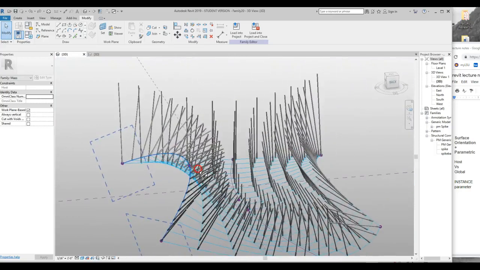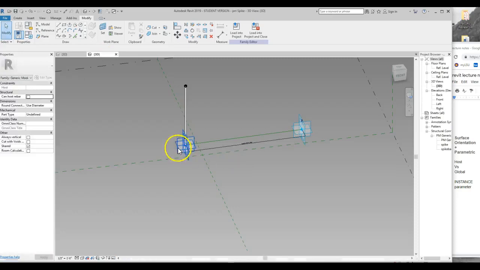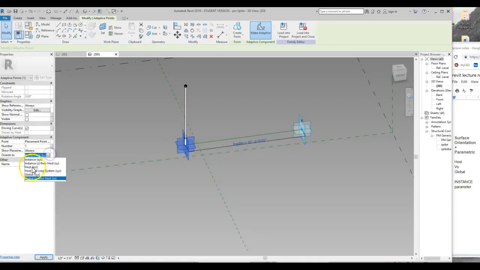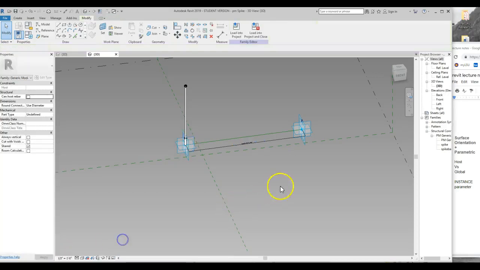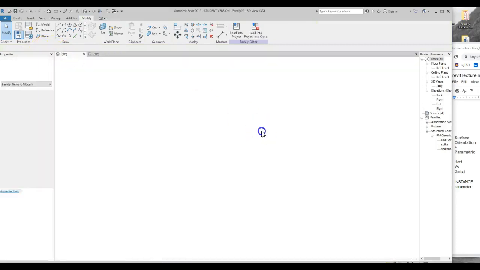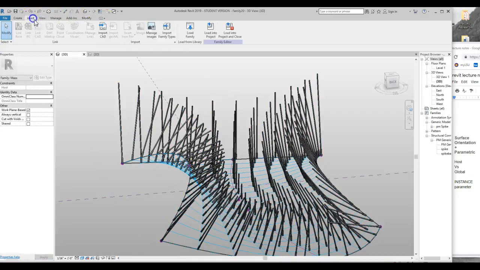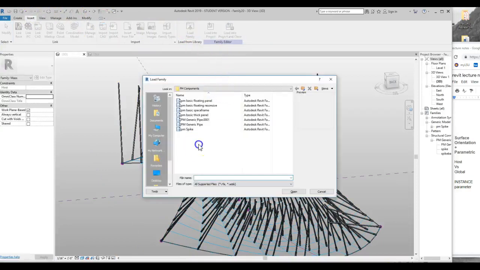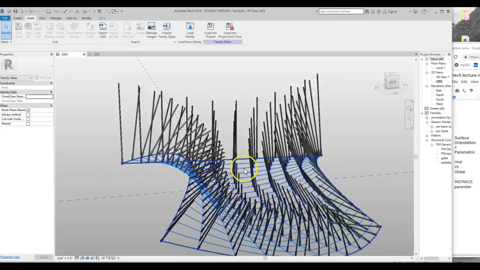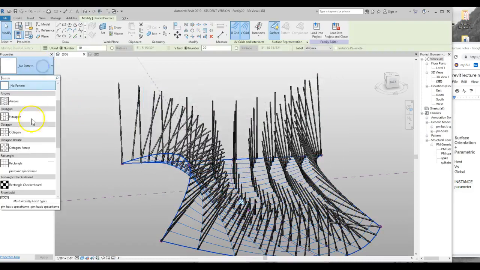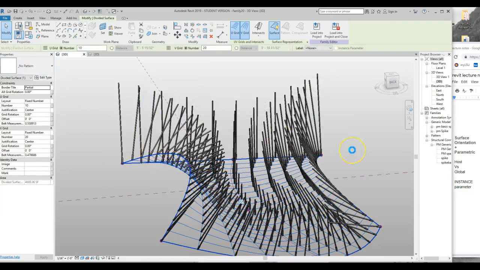I'll go back at this one, and more often than not, there it was. Okay. Now, we can also still come in and say, I want to insert, load family. What else did we have in here? We had that basic space frame, right? We can still grab this, even though we have that on there, and load our space frame in.